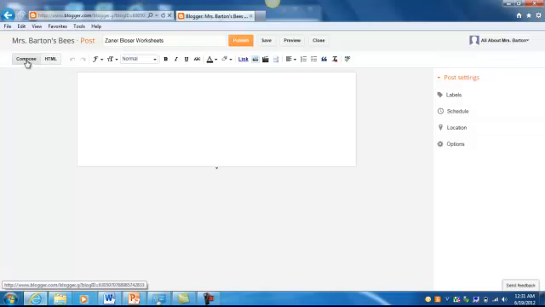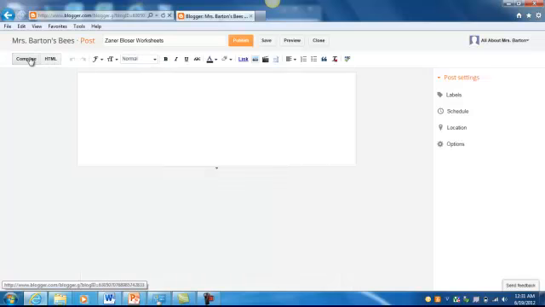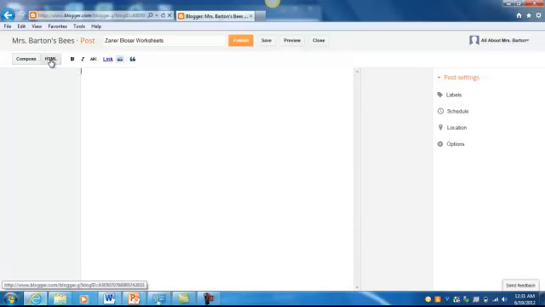So instead of having it in the compose format, I'm going to click HTML. And HTML just stands for hypertext markup language. And that's just the fancy way to say computer language. Now you notice the screen change. Let me show you again. Compose looks like this. HTML looks like this. And you've lost a bunch of features up here because you don't need them when you're in HTML mode.